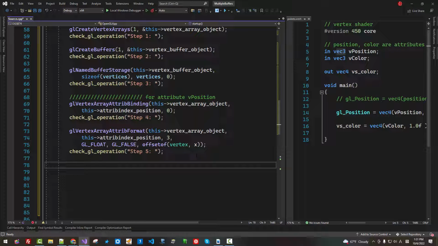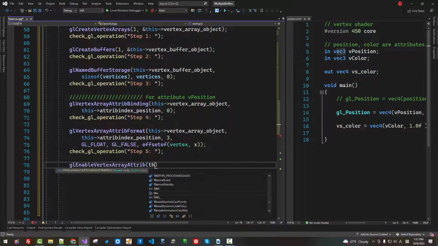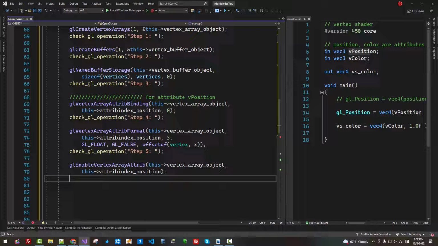Now glEnableVertexArrayAttrib. This vertex array object. Then index. This index means attribute index. So we provide attribute index position. This is step 6.